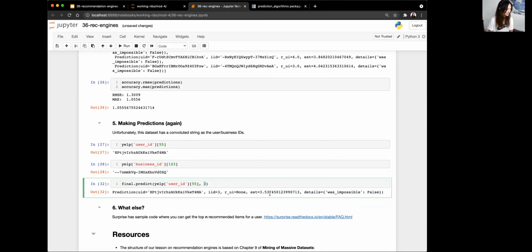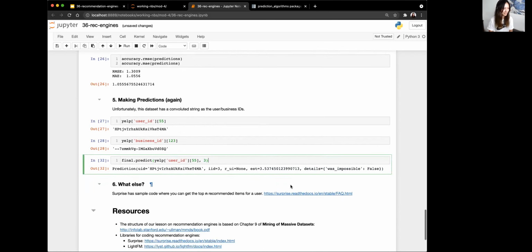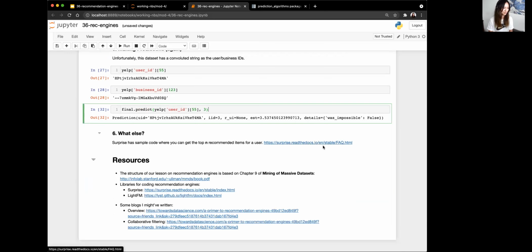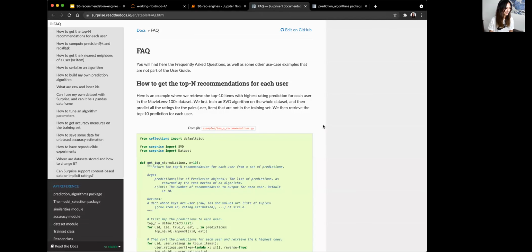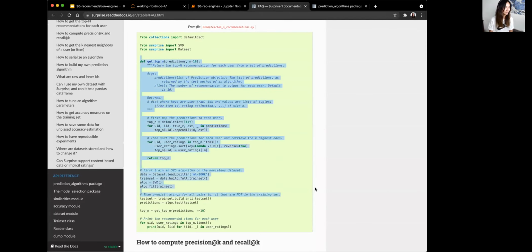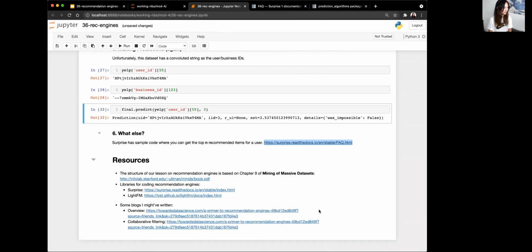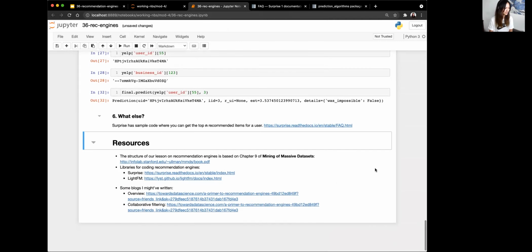But yeah, what else there is, Surprise actually provides you with the code to get the top N recommendations for any user, which is one of the reasons why I really like Surprise. They actually give you this function straight up. And then also some resources. This is a really, really good book if you are interested in recommendation engines. Also, Surprise documentation. LightFM is another library.